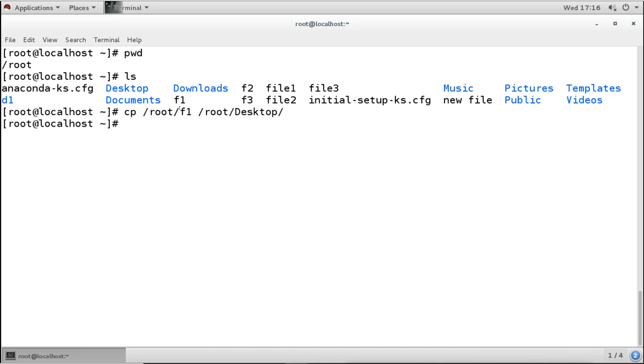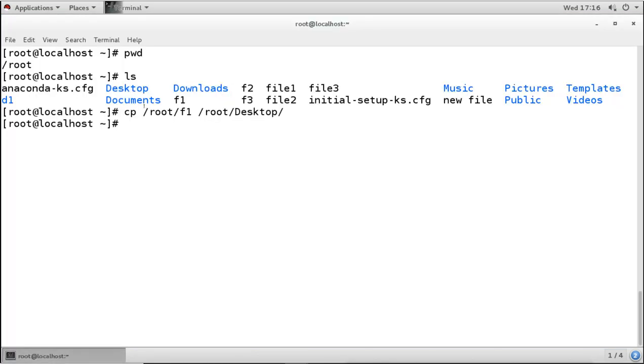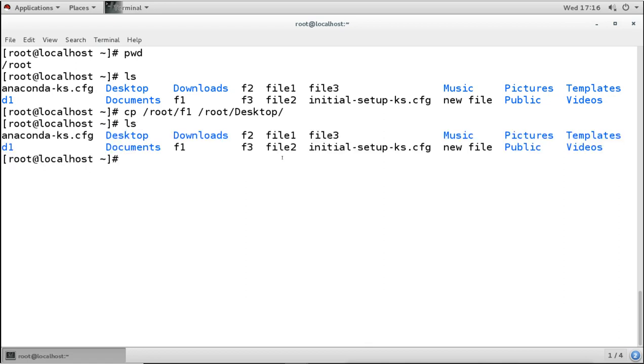Now the file is copied on the desktop. We go to check the desktop here, and we can see the file here. So the file is copied from the root user's home directory to the root user's desktop. One more thing: the file is still here because we did copy. Remember, the file is still here under the home directory because we did copy.